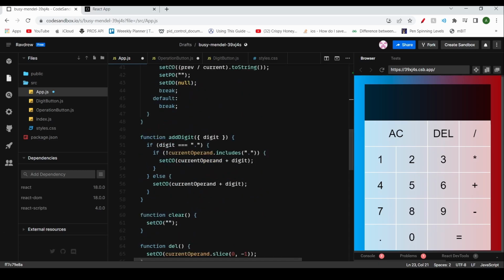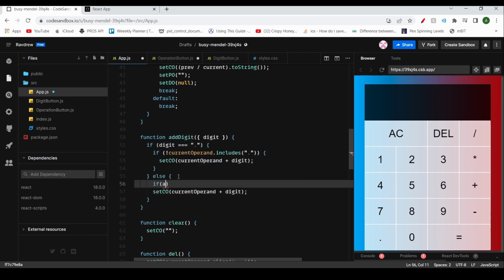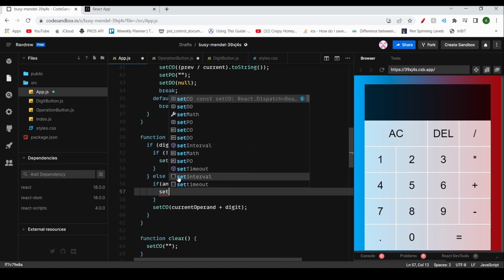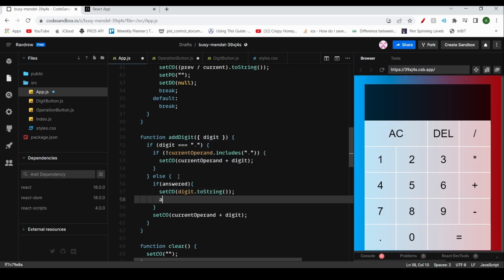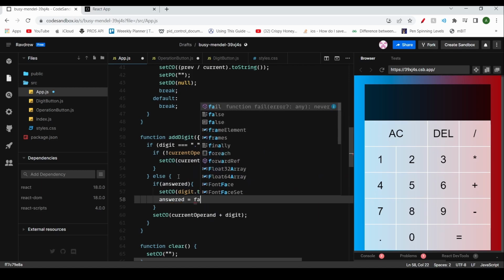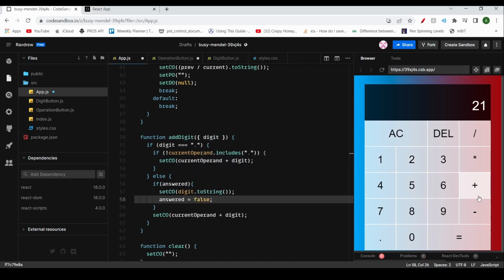And then afterwards in our add digit code, I want to add another thing here in our if statement, in our else statement: if answered is true, then I want it to first clear the current operand, and then set answer to false. So now with this, you'll see if I add another number after a math operation, it's not working. So let's quickly see what we've done wrong here.